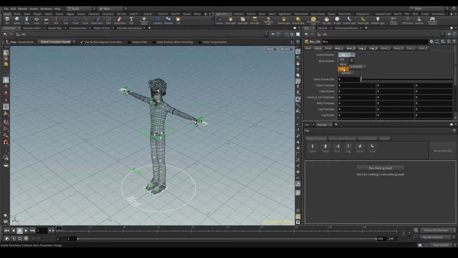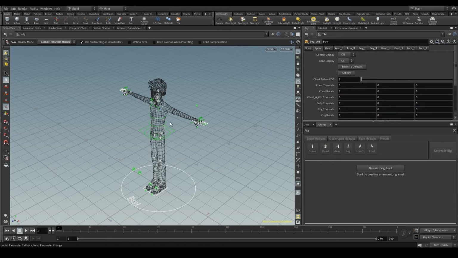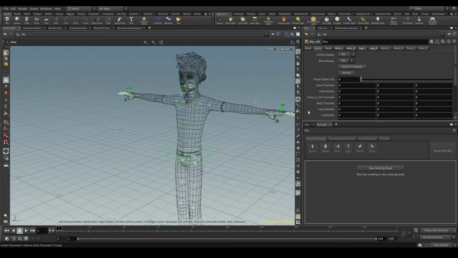In the spine folder you can see the control displays. Not only in the spine folder, in the entire folders you have the basic control displays on and off, then bone displays on and off, and you can reset that respective folder's controllers to defaults and you can set key it only for the respective folders.